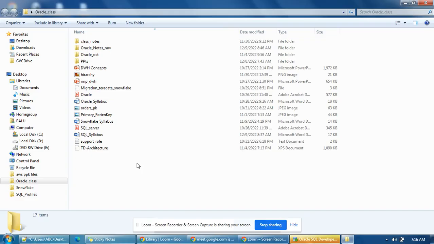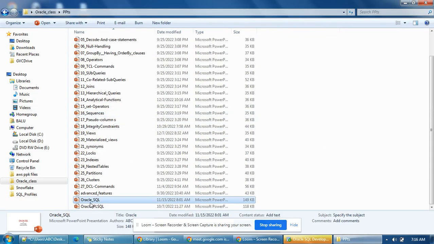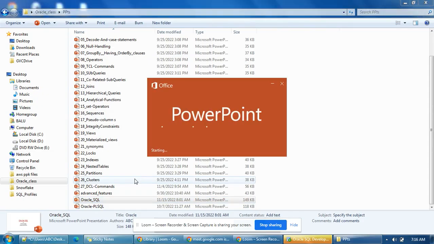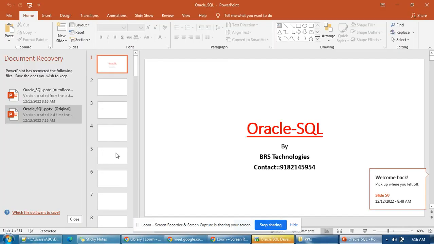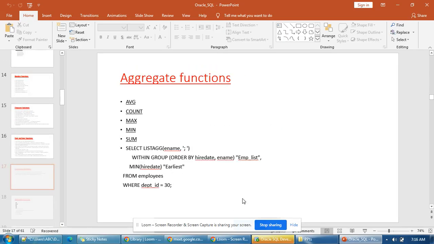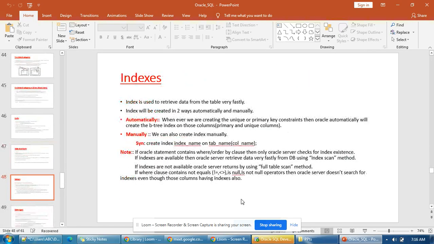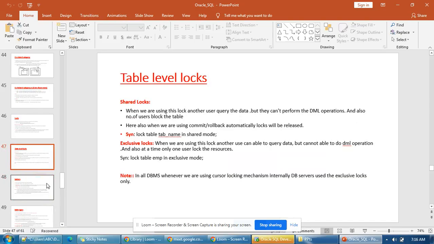Why we need to create the indexes, Anna? To improve our query performance, we will go for the indexes. Internally, what will it perform, how will it work?